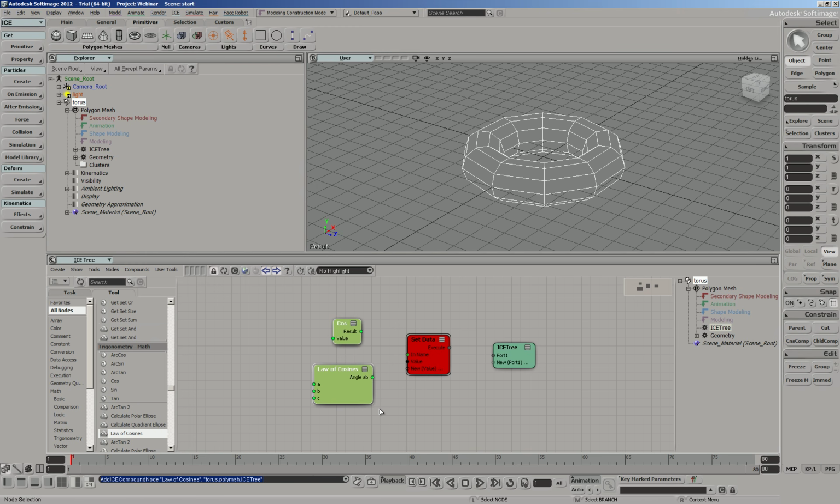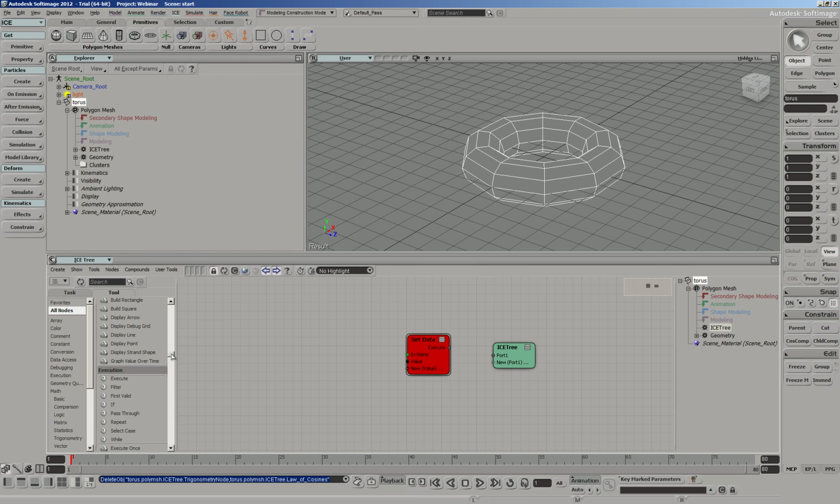So anyway, I'm going to go ahead and just delete that and take a look at some of these other nodes. You can see we've got a whole bunch of them here. Now again, ICE is a visual programming language. It has all of the logic, if-then statements, execution statements, things like that. Everything you'd expect to find in a programming language is in here, plus specialized tools just for doing 3D. And that's what I'm going to try to show you all today.